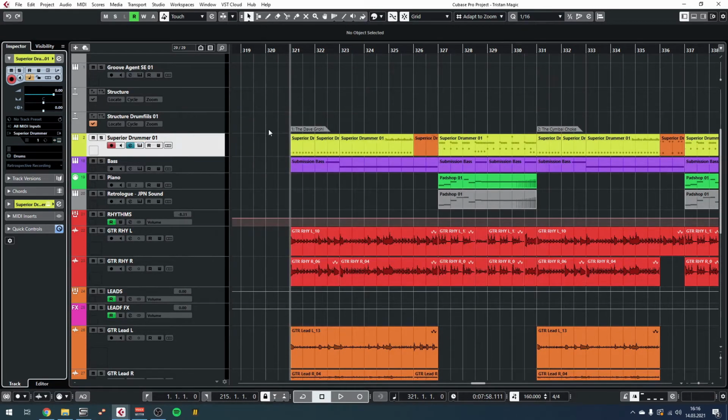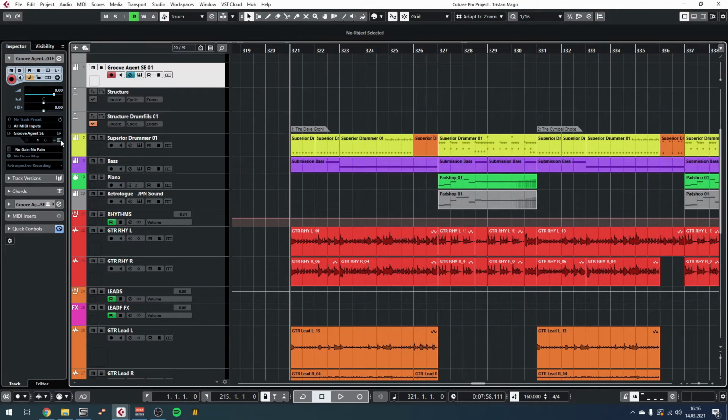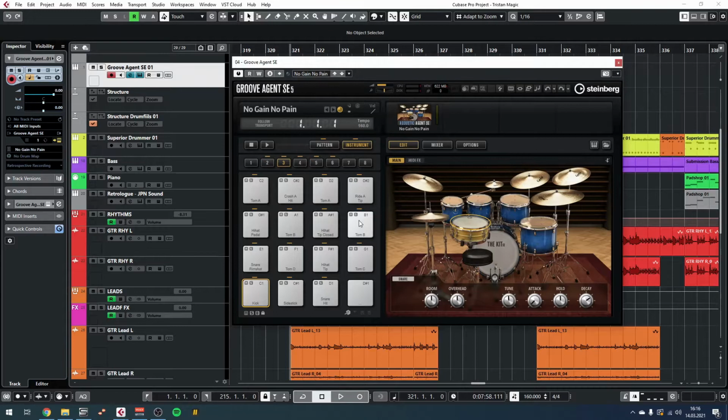Cubase comes with its own drum program, which is called Groove Agent. If you have a DAW, you will have something similar. It doesn't matter how it sounds. This is just about getting your songs out into the world and writing music. It sounds fine, Groove Agent is fine. I prefer Superior Drummer. Use whatever you've got.